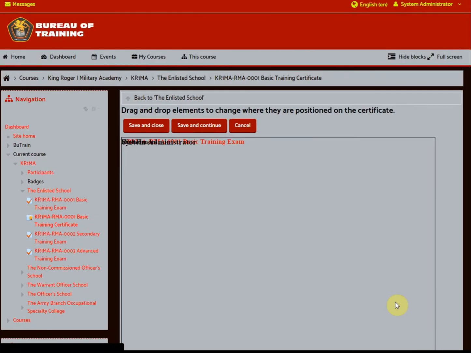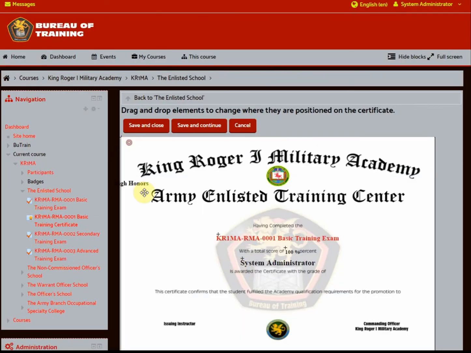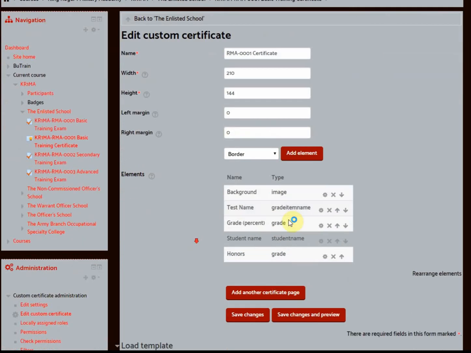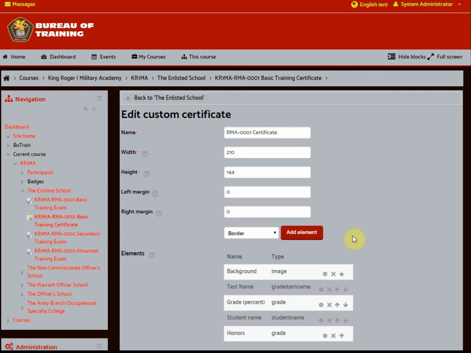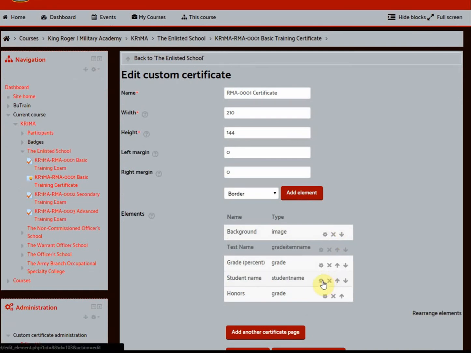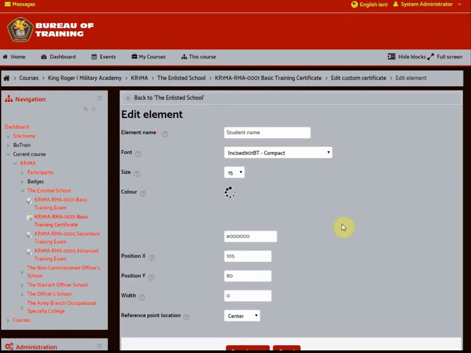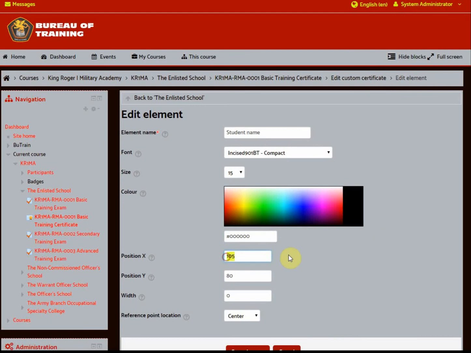Rearrange elements. And we'll move our high honors more or less there. And while I'm here, I'm going to adjust System Administrator up just a tad. Now we'll verify that honors is in the center. And let's verify that the student name is still in the center since I moved it. It is.